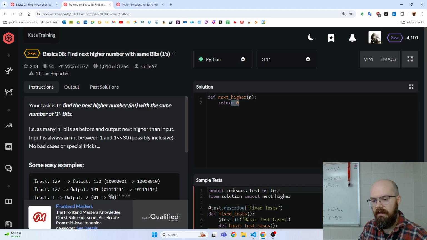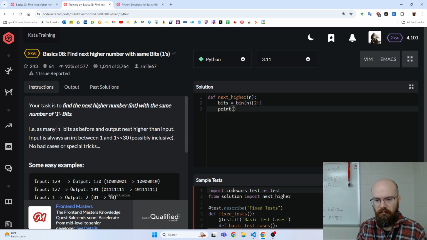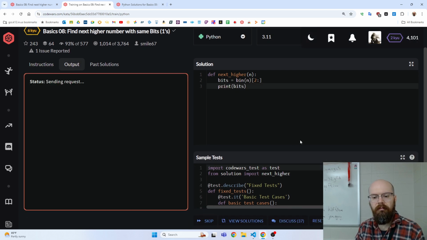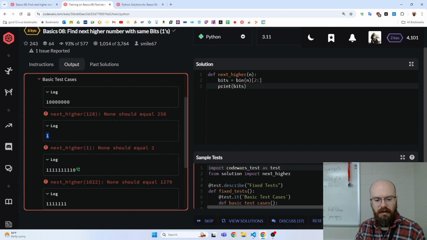I'm going to treat them as strings, but of course you can do bitwise operations as well. Let's say bits equals bin of n, which is binary, but when you do that in Python, they give 0b and then the numbers. Otherwise, you might not know it's binary, but in this case, we don't want it, so I'm going to go 2 colon, which is everything past that 0b. So if we print the bits, we'll see what we're talking about. And that's 128, that's 1, that's probably 1022, but a little harder to recognize.